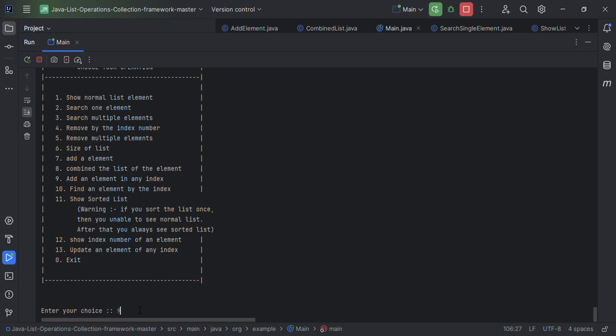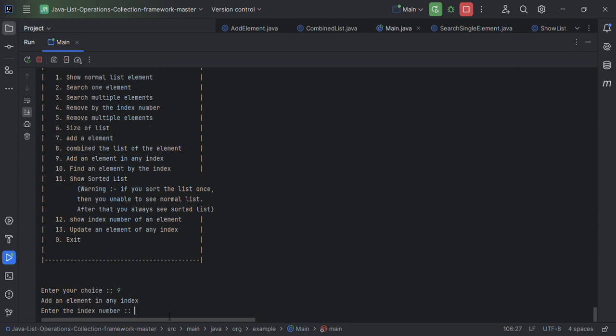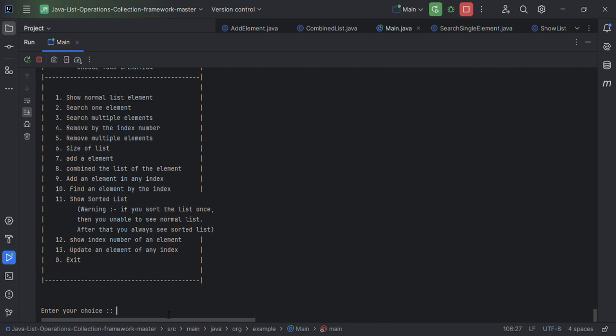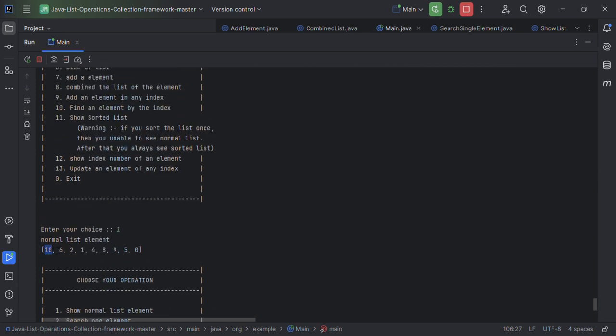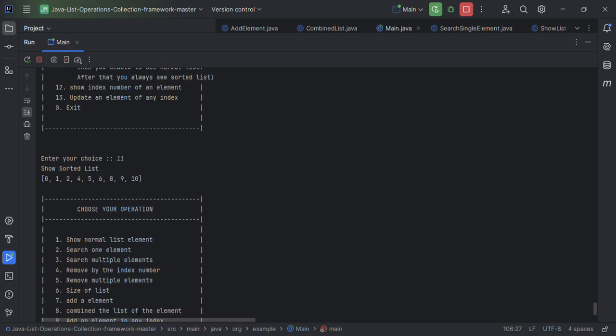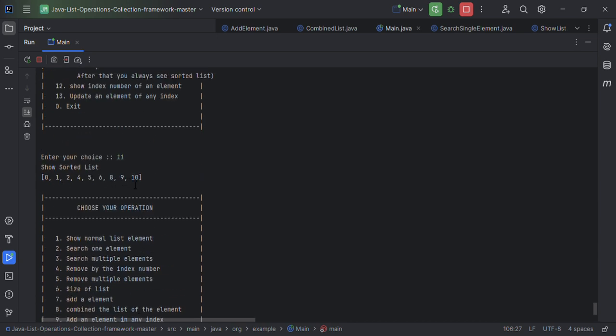Now we perform the ninth operation. The ninth operation is add an element at an index: enter the index number and the element. We want to add at the zeroth index the element 10. It's added, then we check that 10 is added at the zeroth index. Now we perform the 11th operation. The 11th operation is sort: 0 1 2 3 4 5 6 7 8 9 10.